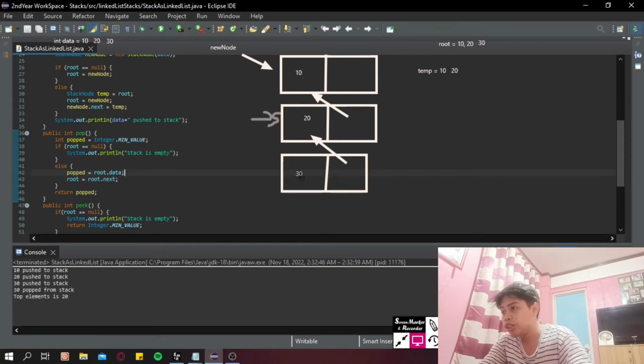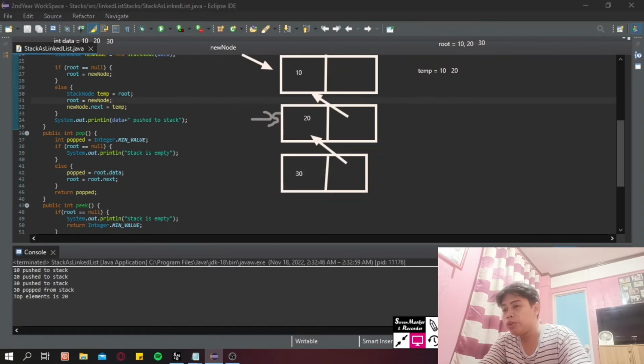So the int pop, root dot data will pass its value to the variable pop. So pop will now have the value of the current data of the root, which is now 30.